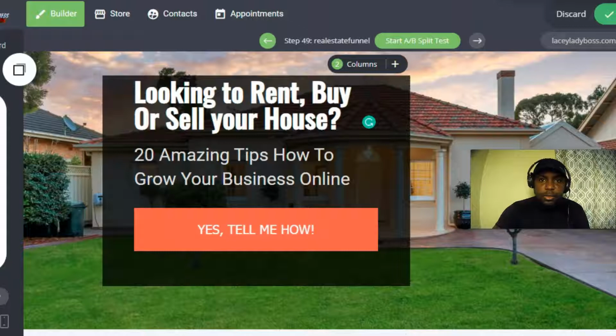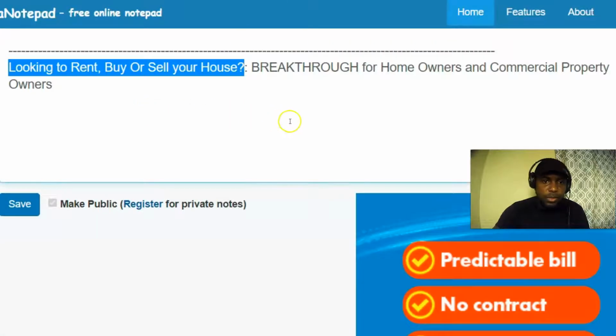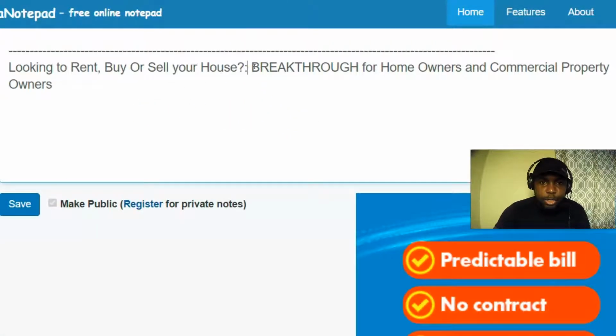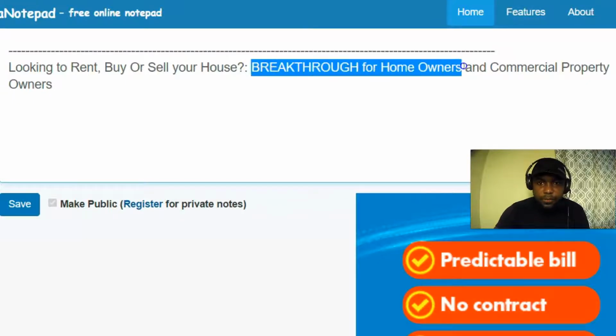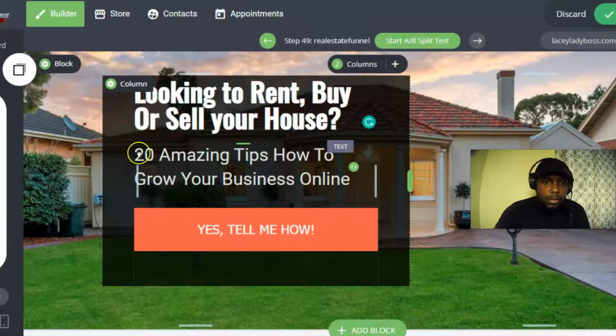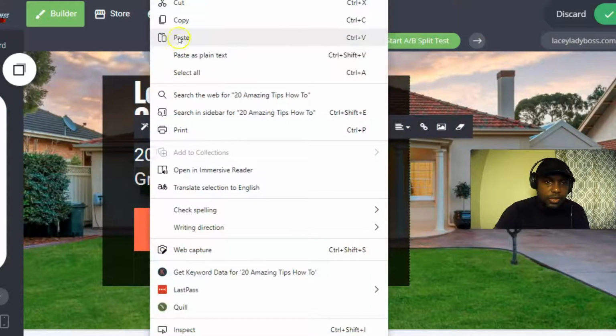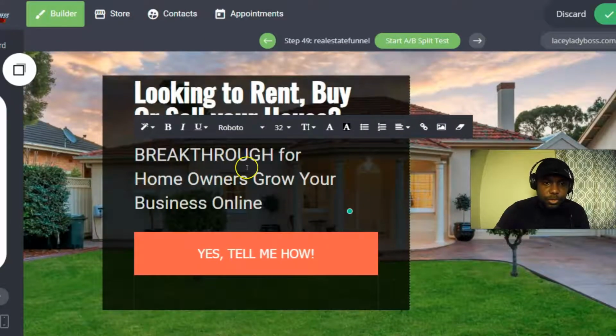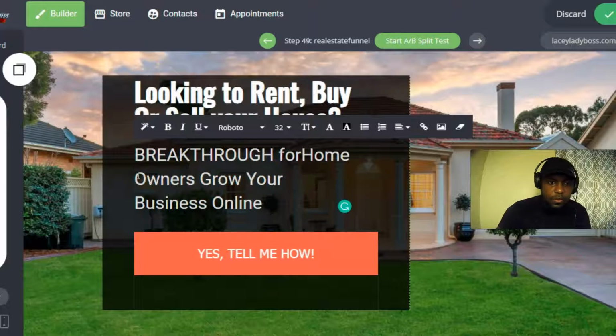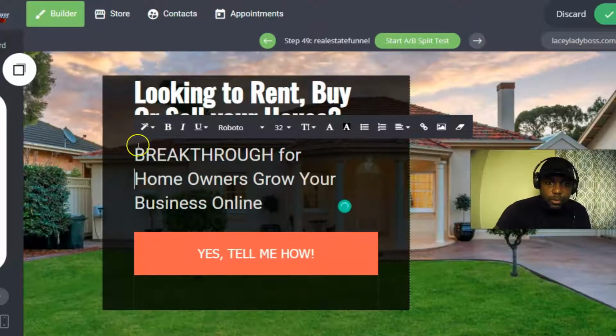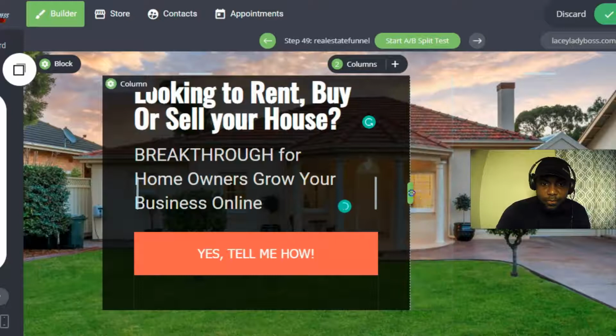And what I'm going to do, I'm going to go back to my notes, and I'm going to type breakthrough for homeowners. All right, so I'm going to copy this right here. And what I'm going to do here, I'm just going to make sure I select this section here and paste this right here. So we have breakthrough for homeowners. Let's just go back here. I'm going to drag this a little bit wider.